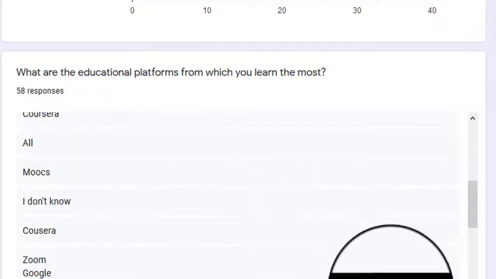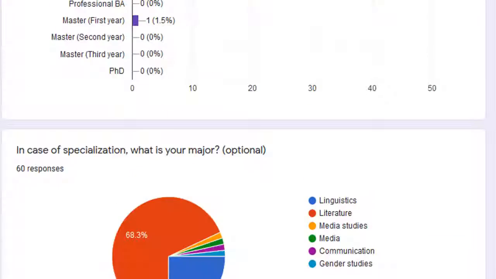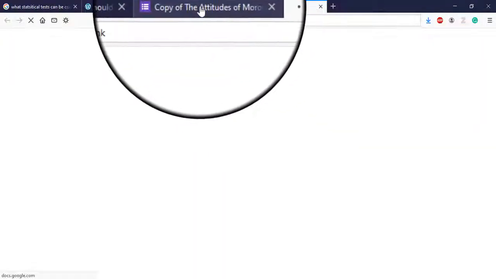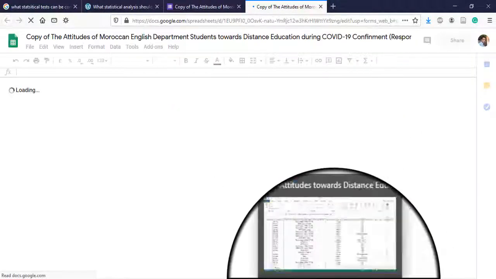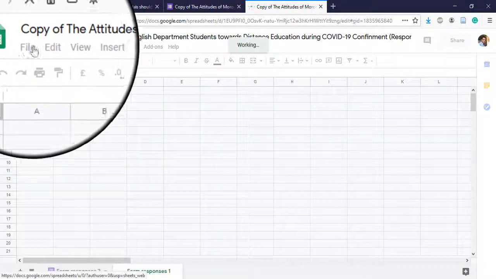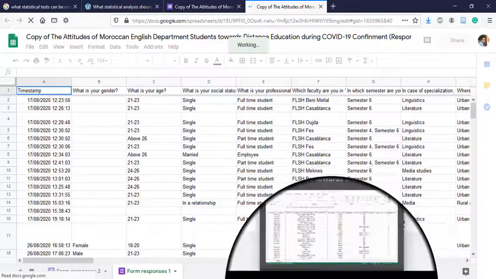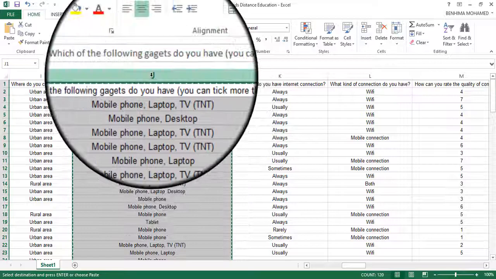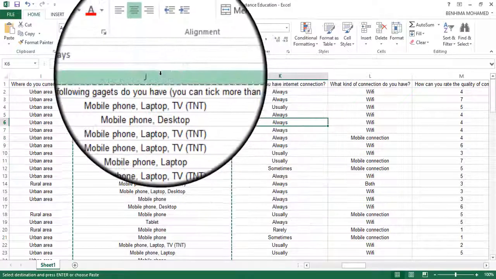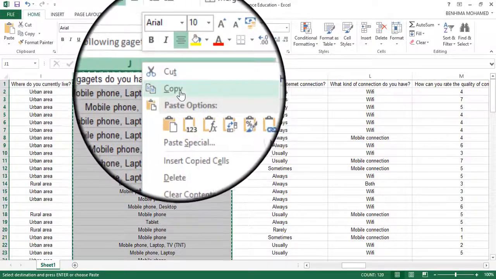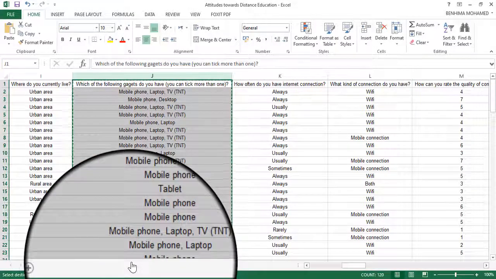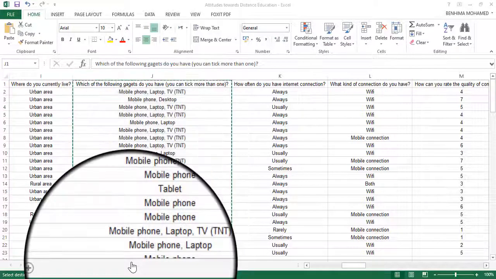So what I'm going to do is download this file from Google Forms, and once I have the file, I can download it from here. Then I just go to this question and copy and paste it. I'm going to show you how. Copy it and paste it into another file or Excel file by pressing Control N.